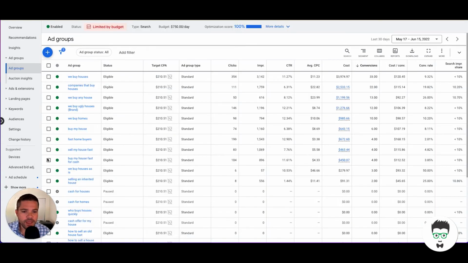Okay, so here are the ad groups. We have We Buy Houses, Companies That Buy Houses, We Buy Any House, We Buy Ugly Houses, the brand We Buy Houses, We Buy Homes, Buy My House Fast, Buy My House Fast Home Buyers. In each one of these ad groups, we have both the keywords and the ad categorized.